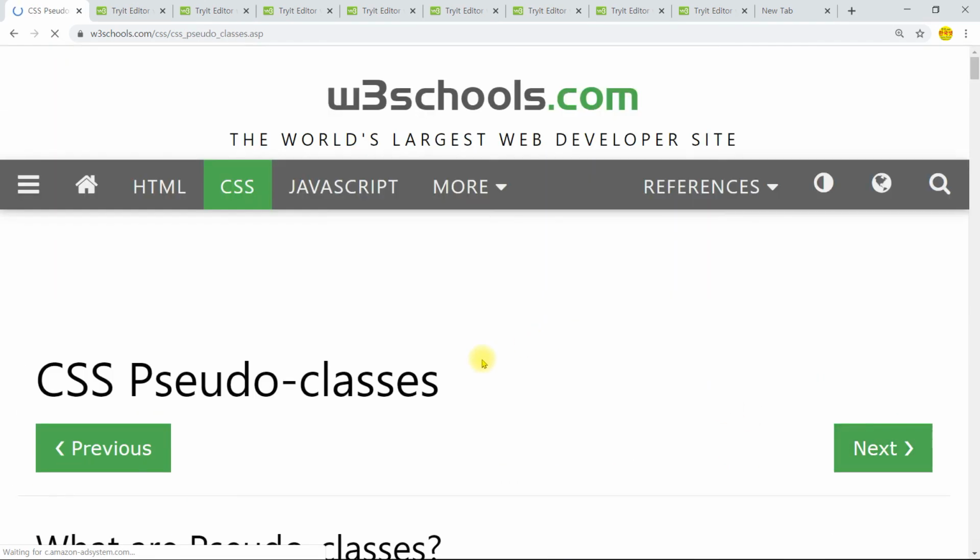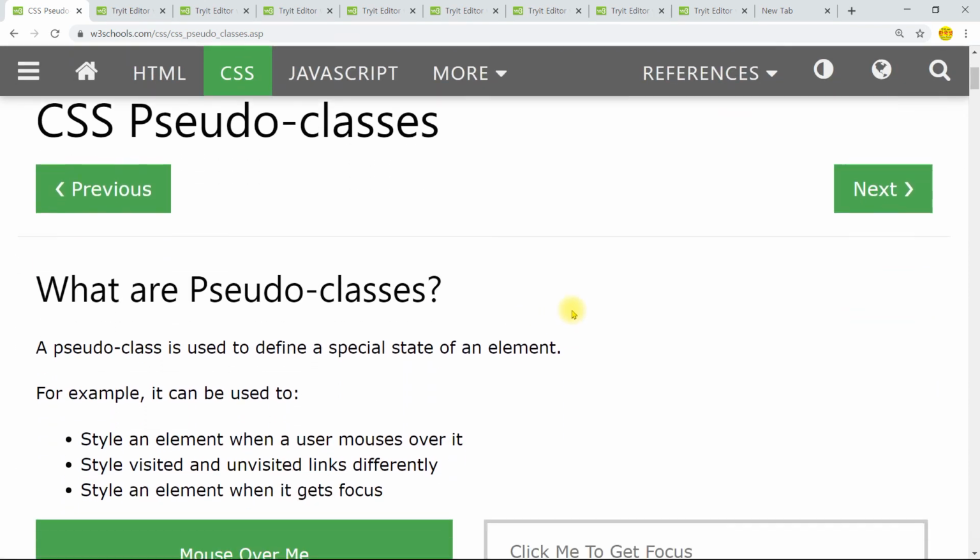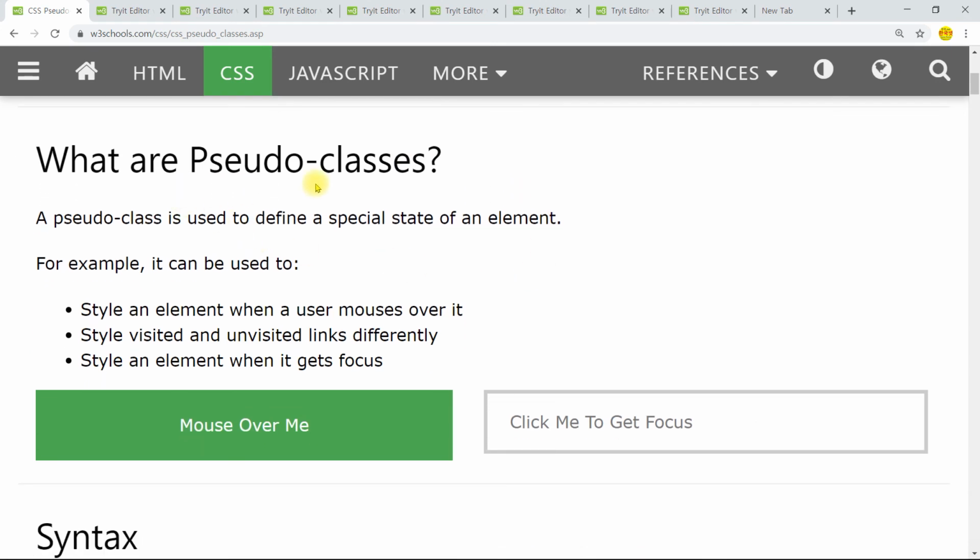Okay, you can try others. Okay, pseudo class. Those are classes, but pseudo. Not real classes. What is a pseudo class?